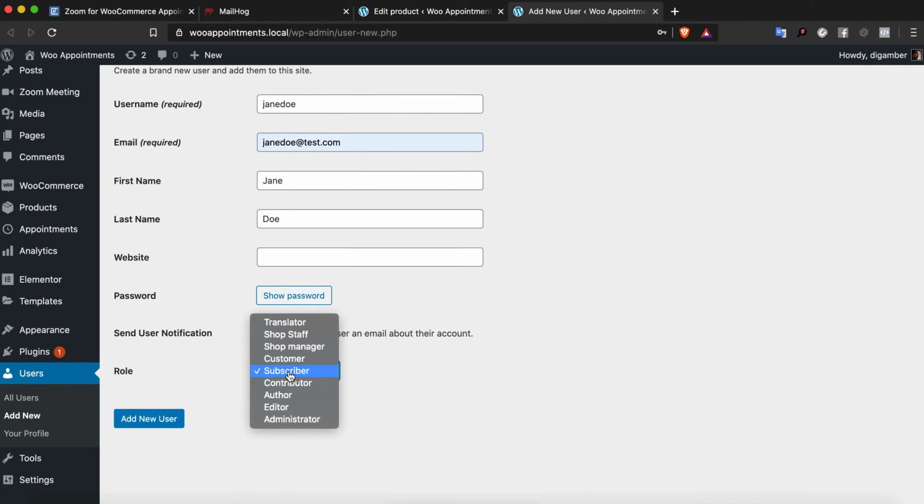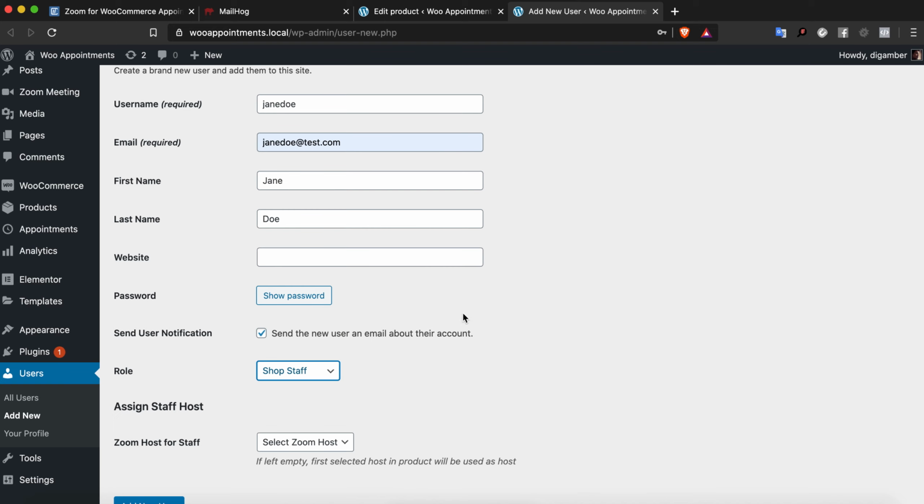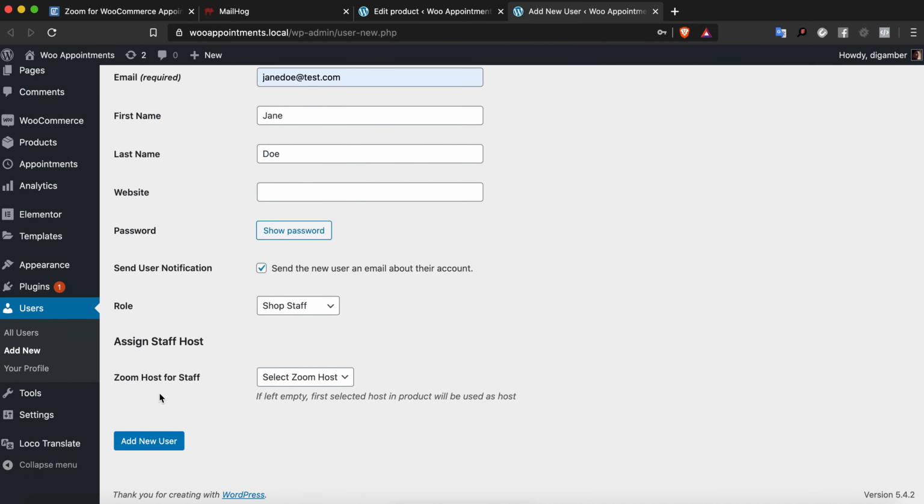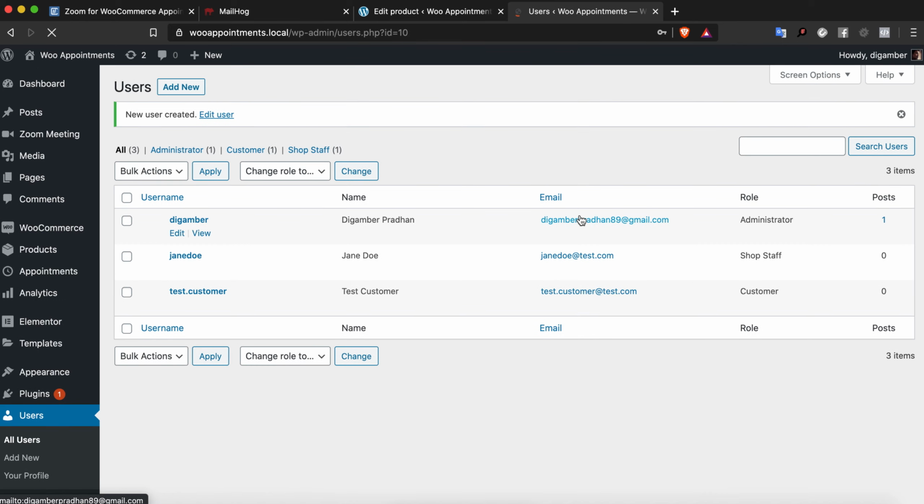Okay, and I need to assign them as a shop staff. So once I select the role called shop staff, the option to select a Zoom host for them appears. So I can configure a dedicated host for them. So if a user uses this staff in the selection or in the appointment process, then the meeting will be created under this account. Okay, the user has been added.